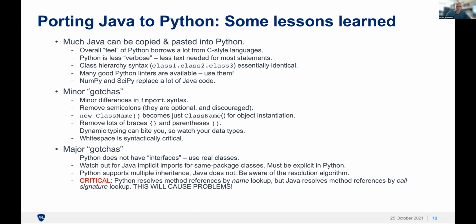There were implicit imports in Java in the same package. You have to explicitly import everything in Python. Python supports multiple inheritance and Java does not. It's part of why Java programmers use interfaces, because interfaces are kind of a way around multiple inheritance. And this was a critical thing that took Eric quite a while to resolve: method names are by name lookup, whereas Java has references by call signature.